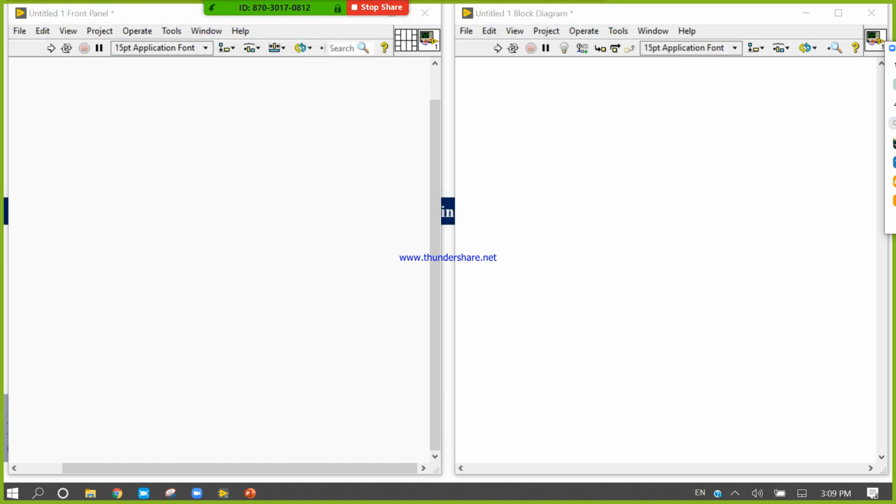You can use LabVIEW on your Windows, Linux, and Mac OS operating systems. You can connect a wide variety of hardware with LabVIEW. We will see how we can connect and configure our hardware with LabVIEW. I will show you. For now, let's see about the LabVIEW extensions.